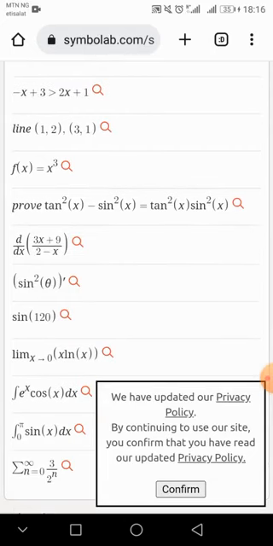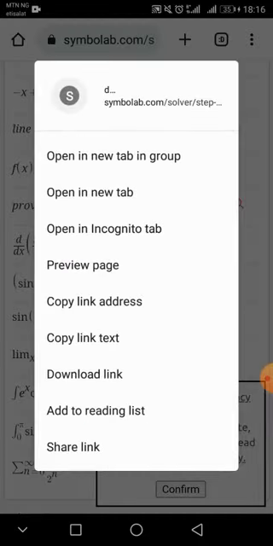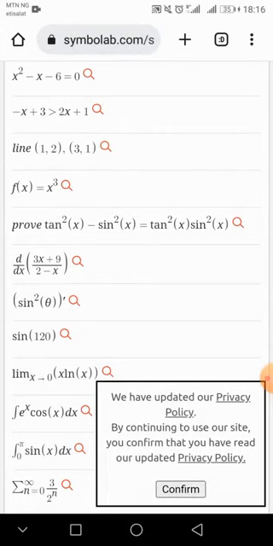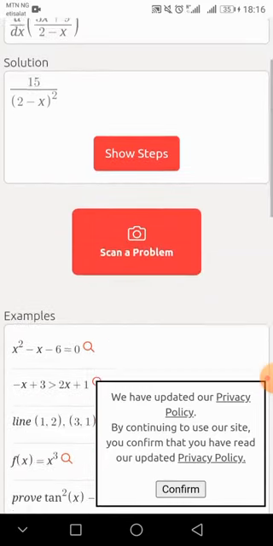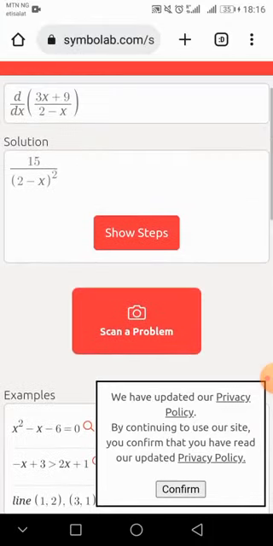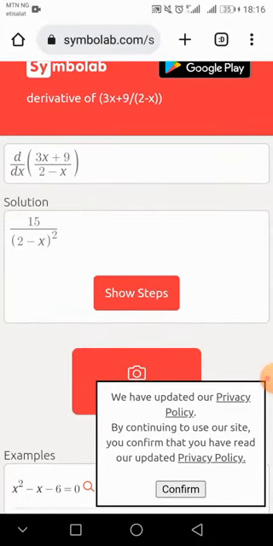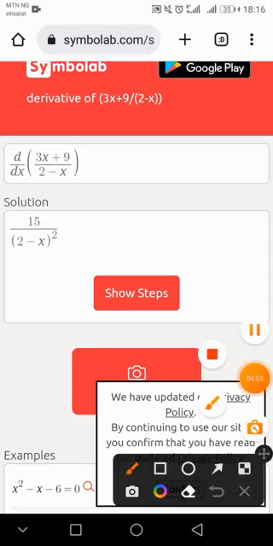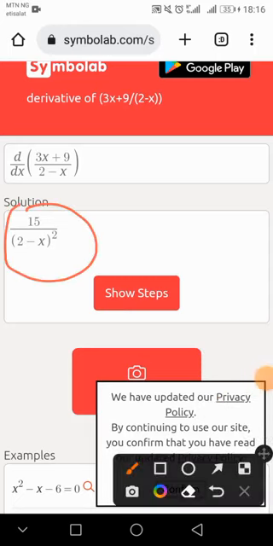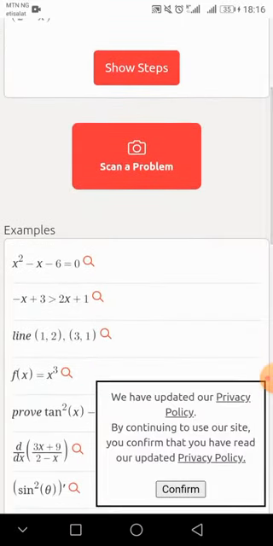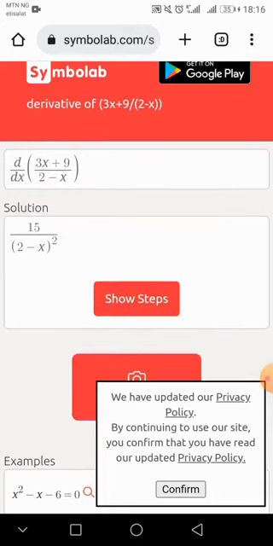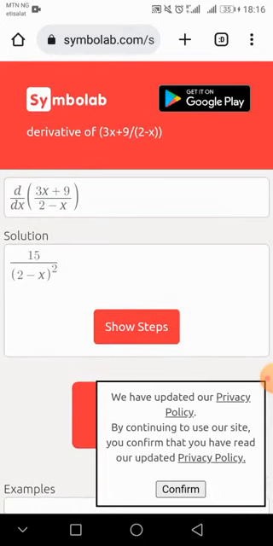Okay, let's check some questions. Let's solve this. Copy this text again. Let's see the answer of this one before we go to ChatGPT. This is the question. This is the answer here. Are you seeing what I'm saying? That is the solution, these are the steps. You can also download the app. The answer is 15 all over 2.